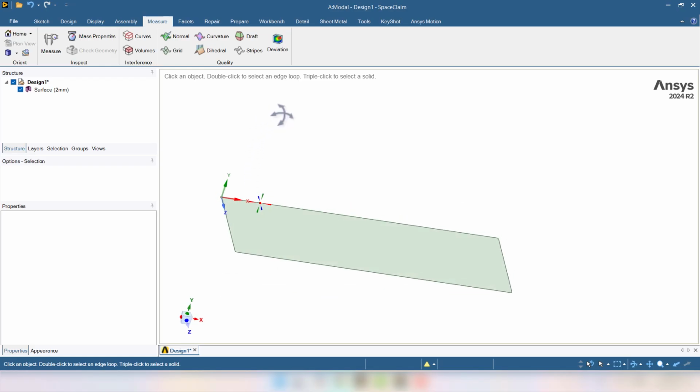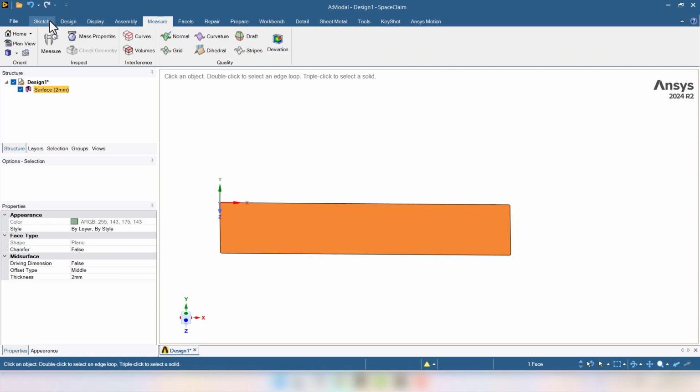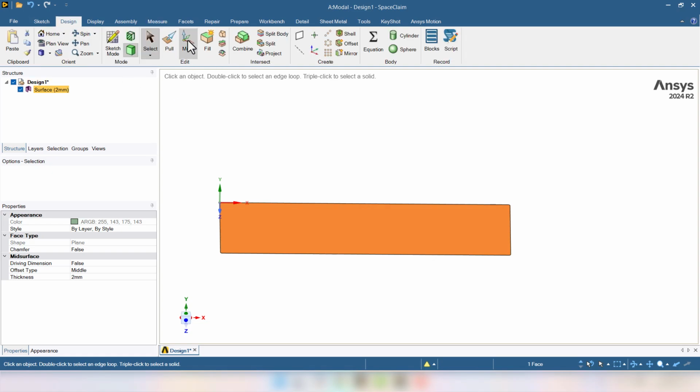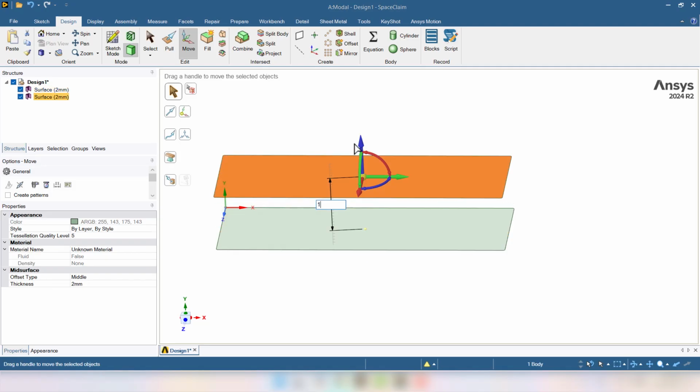Next, let's add 4 decks for the rack. I'll select the deck, go to the Design tab, and click on Move. Holding Control, I'll drag the coordinate in the Y direction, type 175 millimeters, and press Enter. Now we have 2 decks.